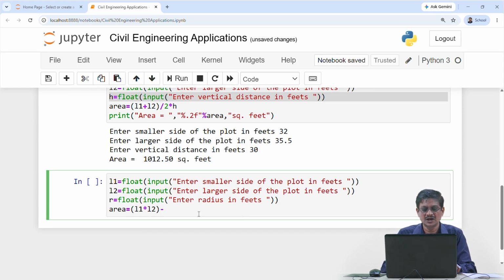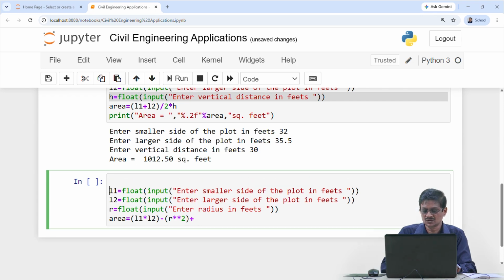Now from this I need to deduct the 2.5 into 2.5, which is r square. So I'll simply say in bracket r to the power 2, and then I have to add pi r square divided by 4. Since I have to use pi, I can use import math first. So here I'll say import math, and if I want to use the value of pi, I should say math dot pi multiplied by r square, that is r to the power 2 divided by 4. So this is going to give me the area.